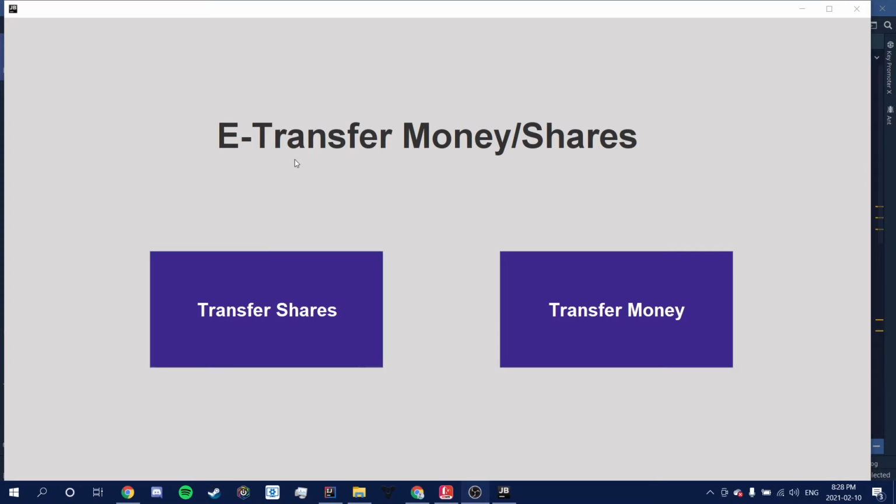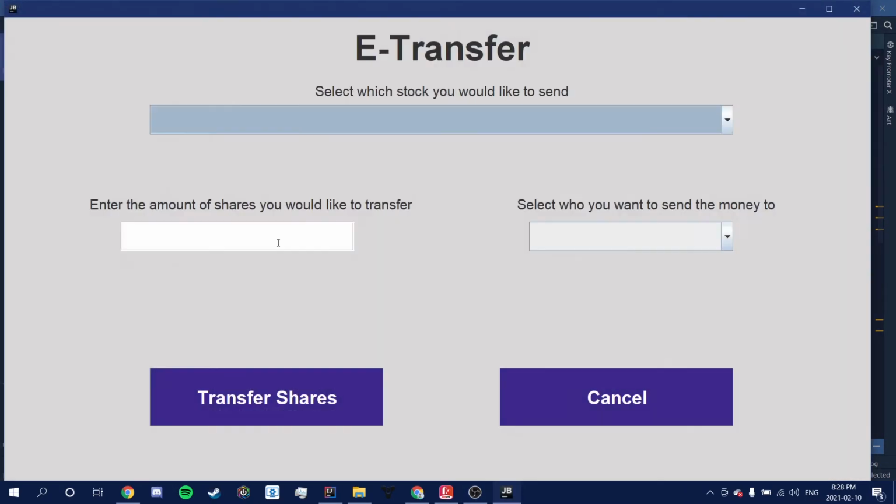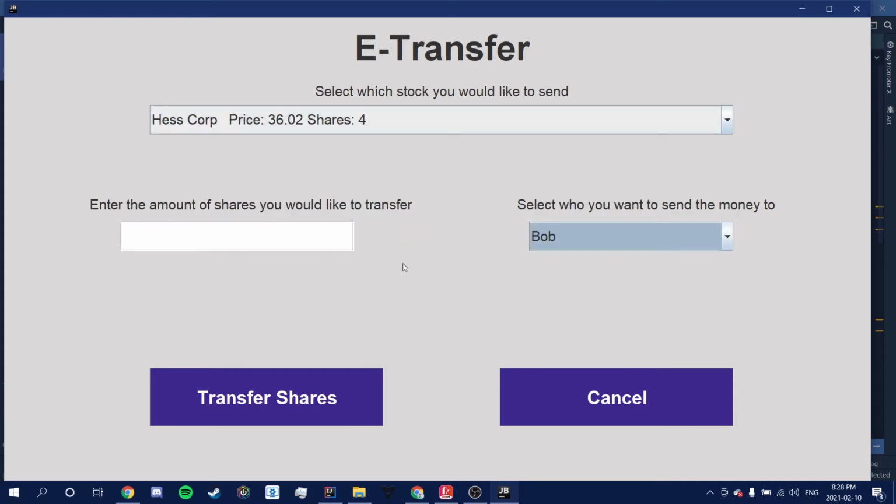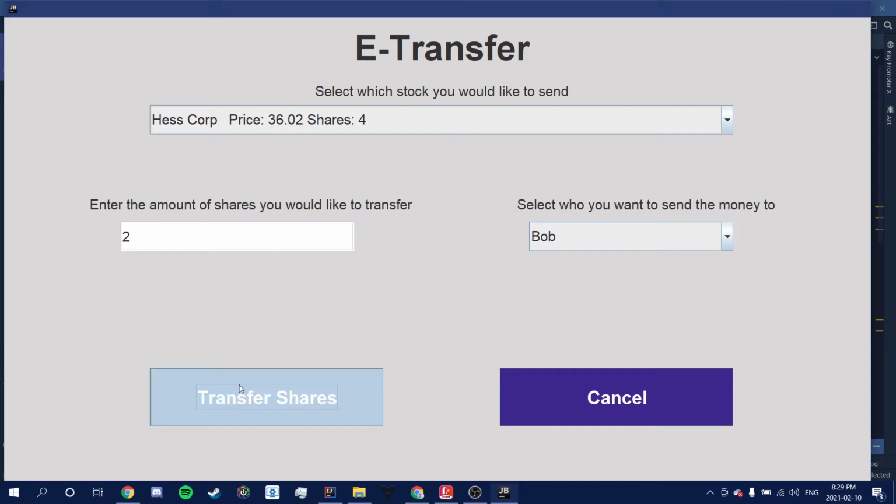The stock e-transfer is also very simple. The user enters which stock they want to send shares of, then who they want to send it to, and how many shares they would like to transfer. If the Transfer Shares button is pressed, the shares are sent.